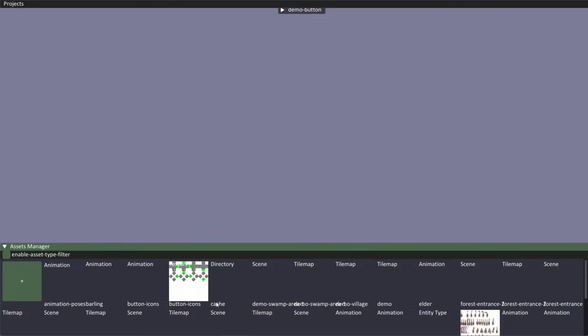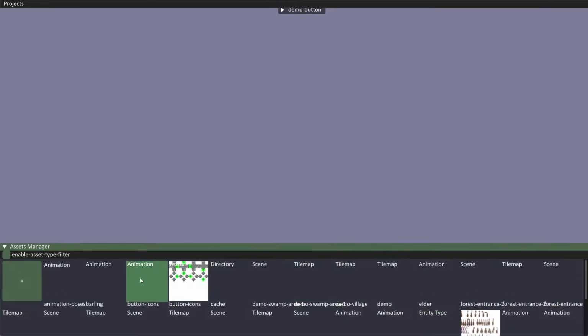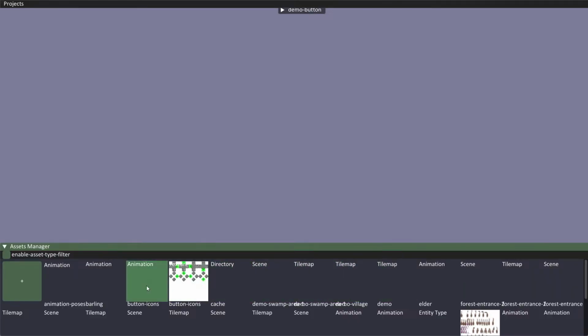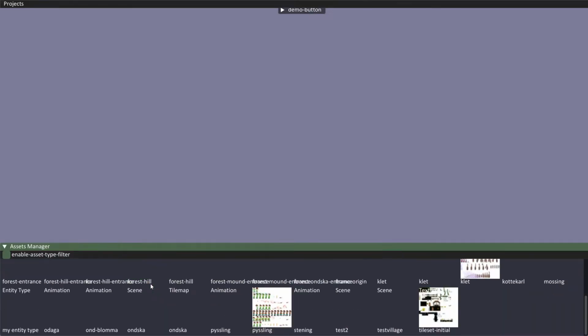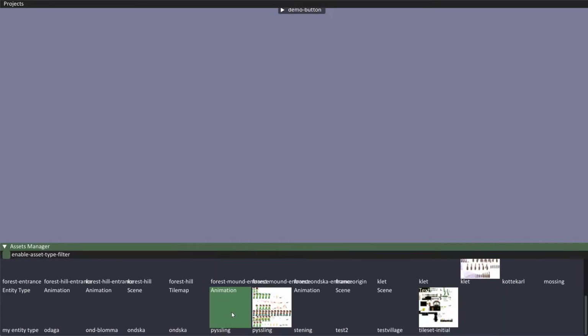Oh, this shows up as a directory. We should probably fix that. Yeah, so you get all your assets and stuff here. So you have your textures, animations, scenes, time lapse, and so on. You can also have directories, but it's not that implemented yet, so you can't really move files or anything like that, but you will be able to in the future.